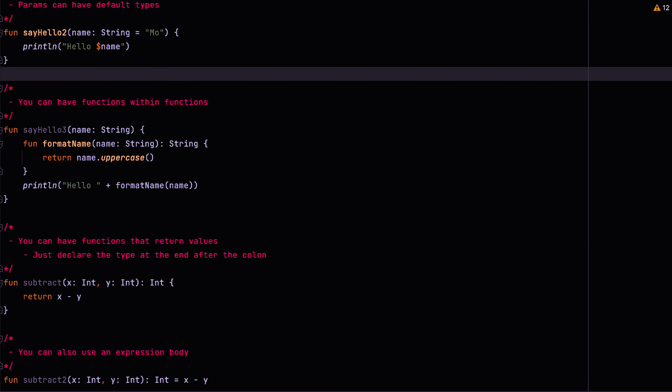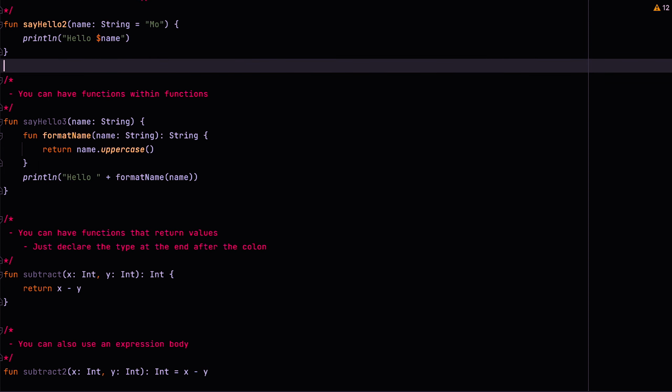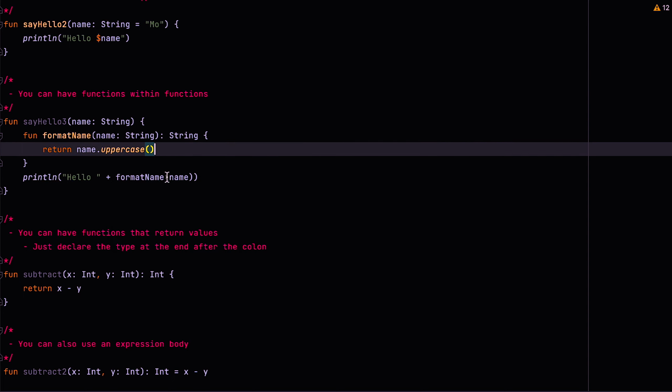Okay. Now, another interesting thing in Kotlin is that you can have functions within functions, nested functions effectively. So you've got a say hello method here with a parameter name string, and inside you want to print the name, but you want to format the name. And in this case, to format it, we're changing it to uppercase. Now we could have just done name.uppercase, so we don't actually need to declare a function here, but it's just for demonstration purposes that you can have a function within a function. The outer function being say hello 3 and the inner function being format name.